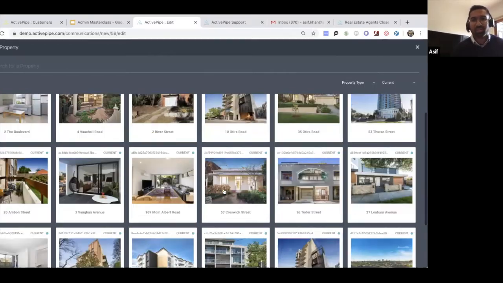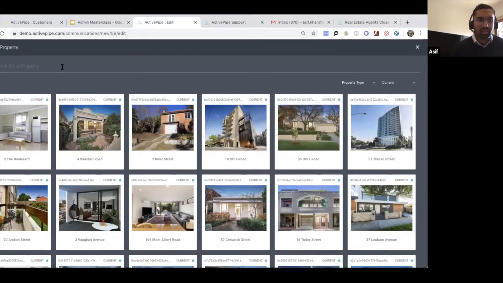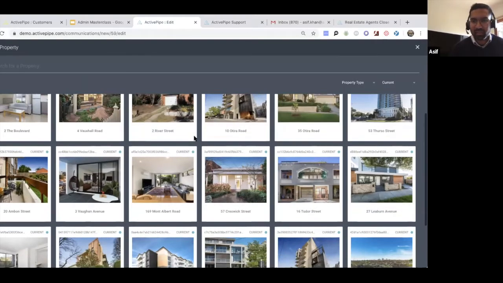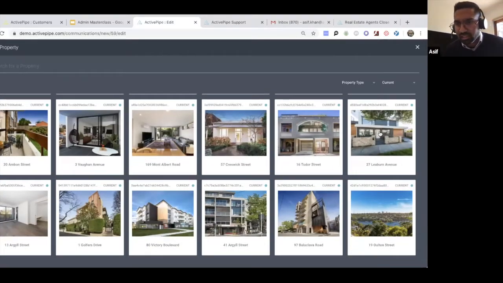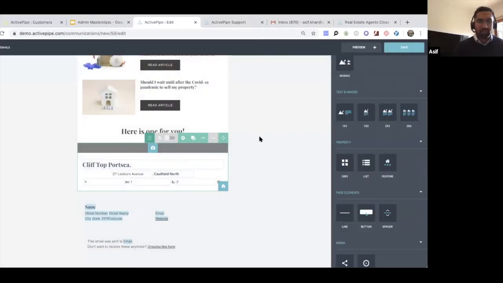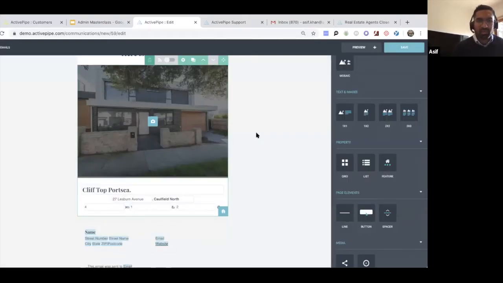Also, if you want to search for any particular property, you can just click on this search for property panel over here and type in any of the properties, and it will appear right away. I'll just select by clicking on this property right here, and you can see this property appears on the screen right away.